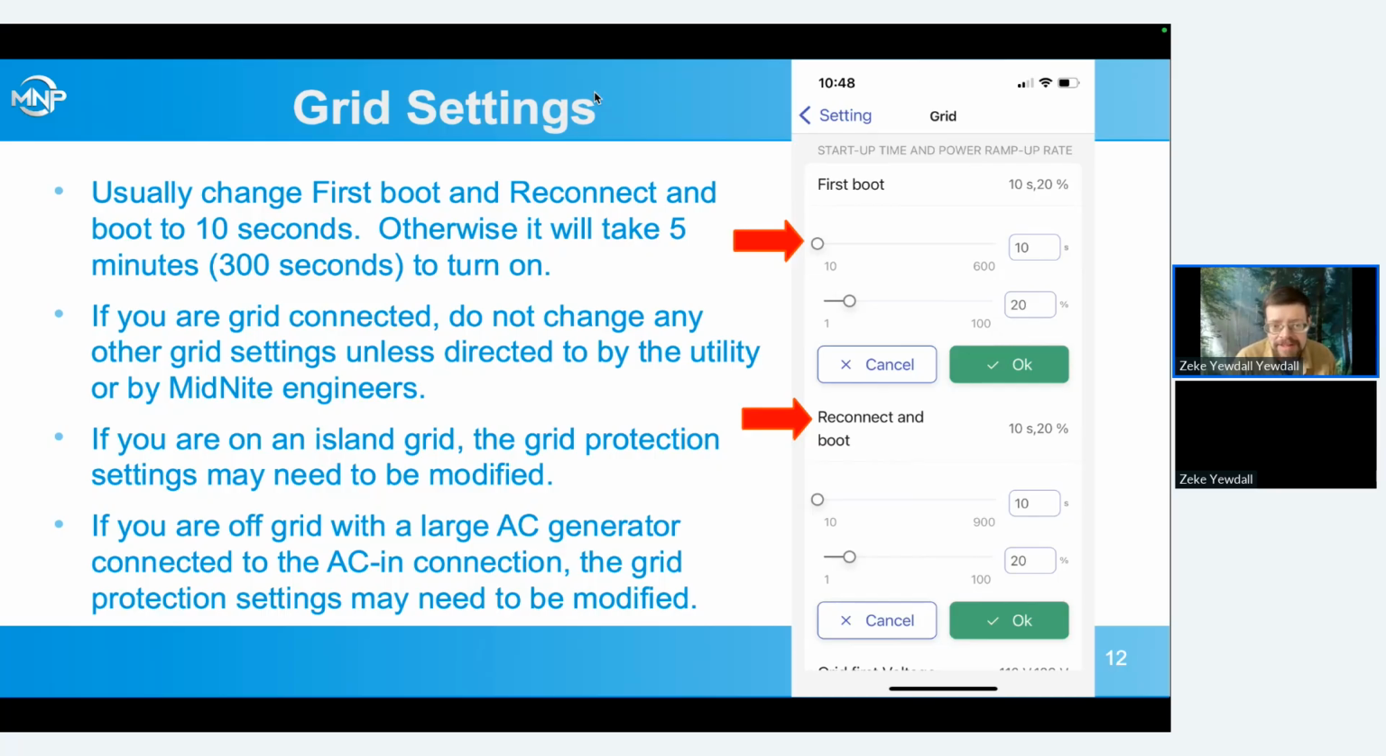If you're grid connected, all of these other settings are protection settings for where it disconnects and reconnects to the grid based on frequency and voltage. You don't want to adjust any of those unless you're directed to by the utility company or by engineers at Midnite. If you're on an island grid, you may need to change those grid protection settings. Often those have a bit more variability in frequency, so you may need to adjust those in order to work with the island grid.